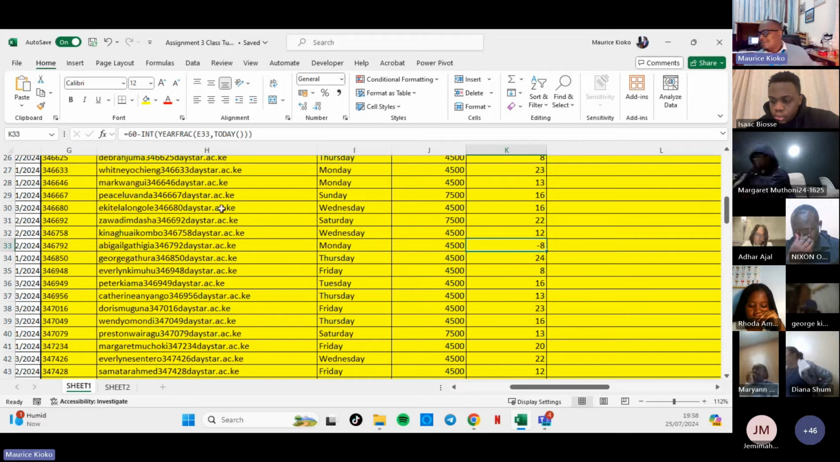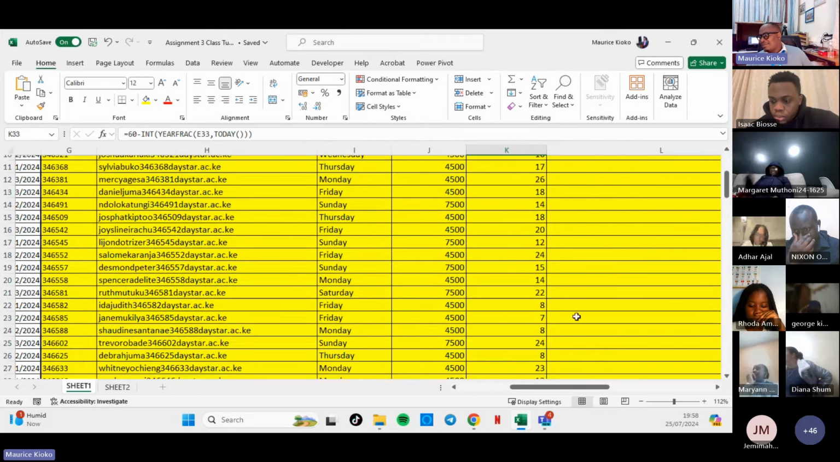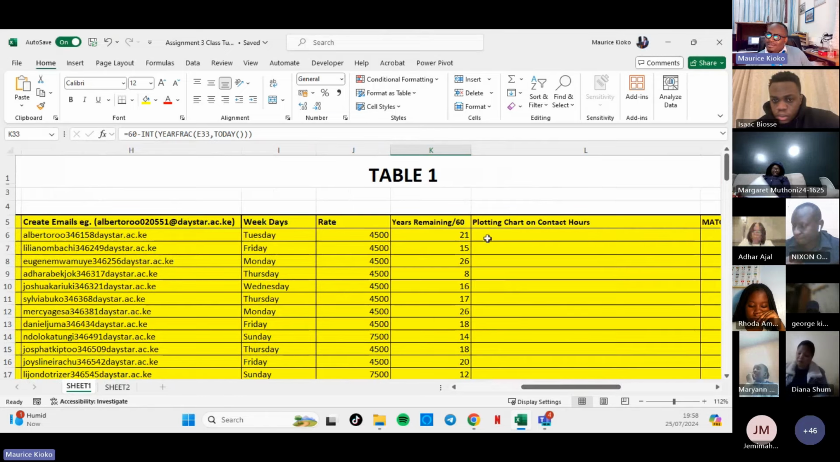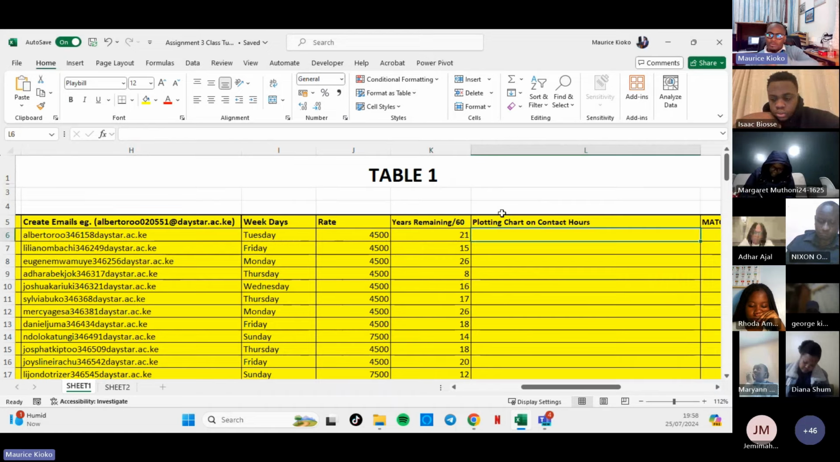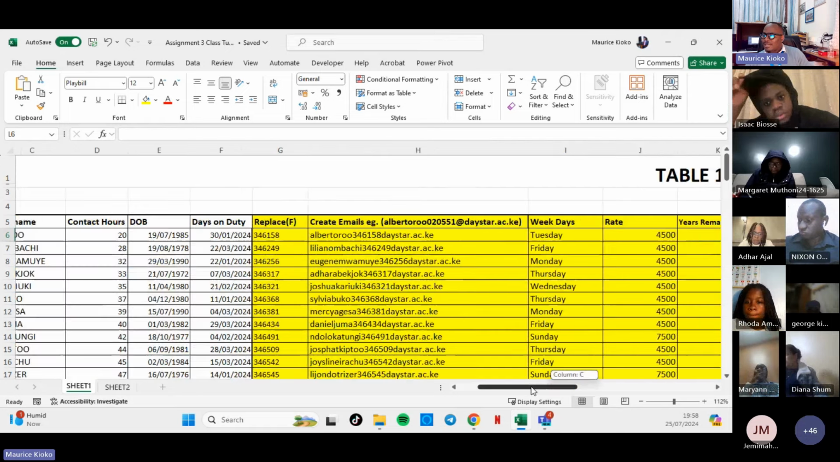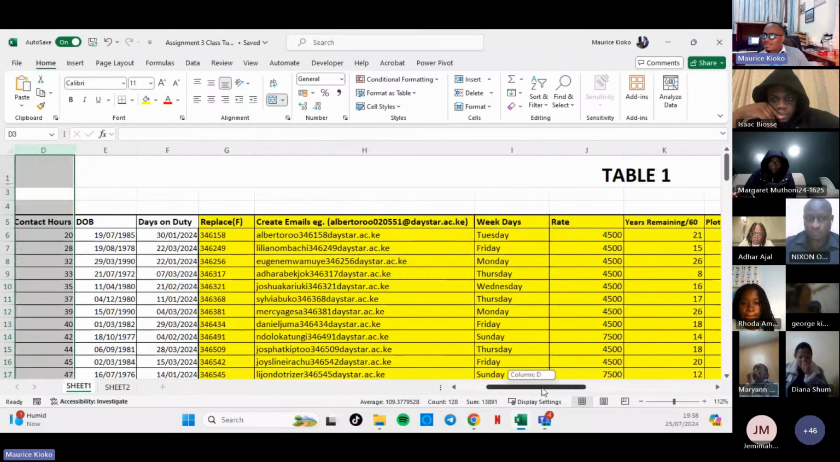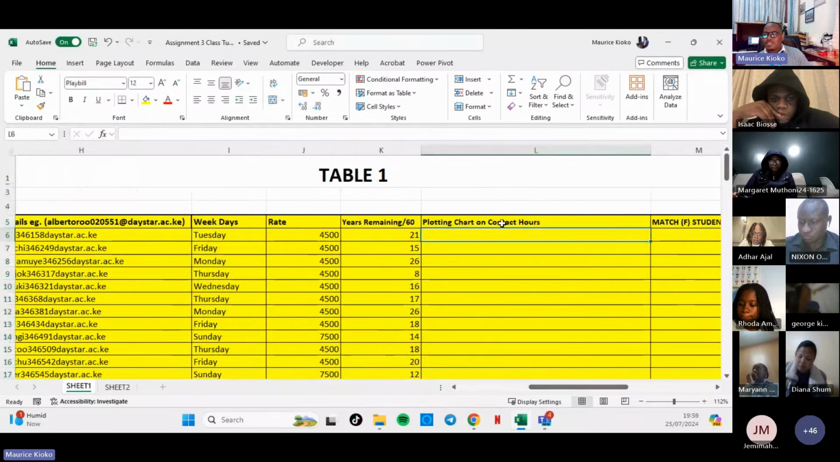Okay. We're moving swiftly. There's something called a plotting chart. This plotting chart helps us to know, and we are plotting this chart based on the contact hours. The contact hours are here. I'll show you what a plotting chart looks like. It's like a chart in Excel, which makes it look like a chart somehow.